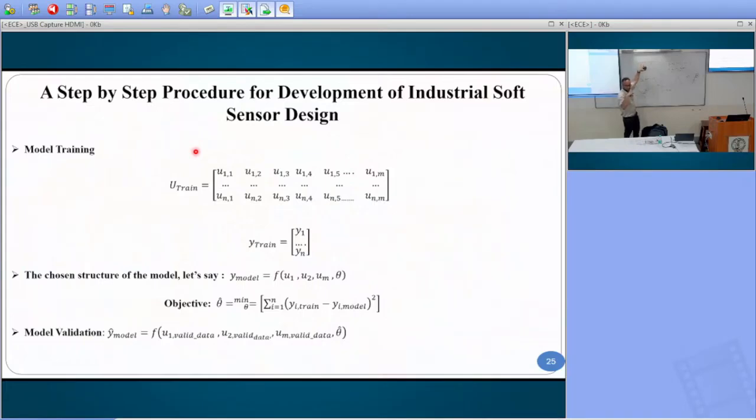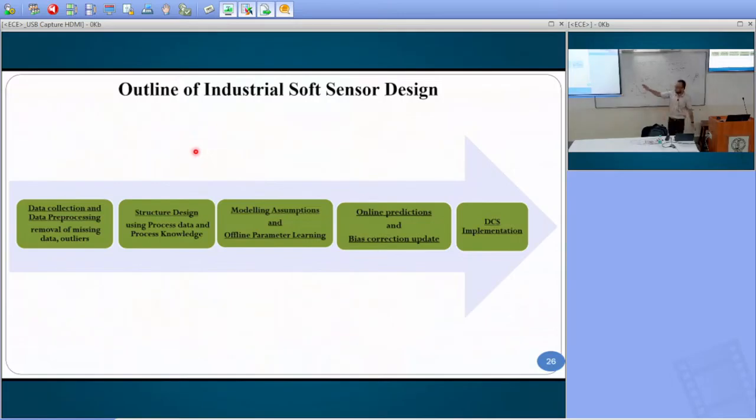Is that clear? So this is the basic structure of any predictive model development, where you start from data pre-processing. Then you decide what structure of the model you want to choose. Then you get into the modeling assumptions and the parameter training. Once you do the parameter training on the training data, you get into online data, completely unseen data, and predict on that unseen data. As I mentioned, it's an iterative process. You keep correcting this model until it is properly satisfied and implemented in the DCS.